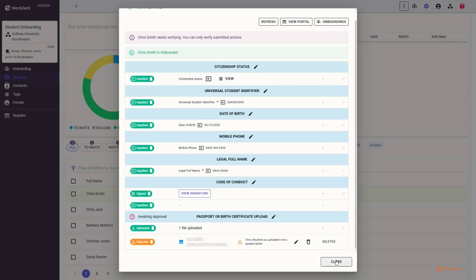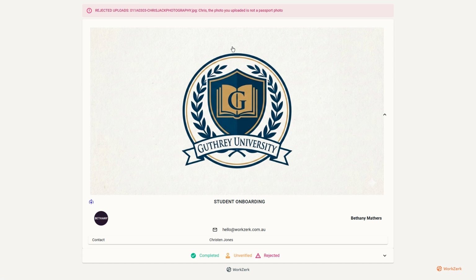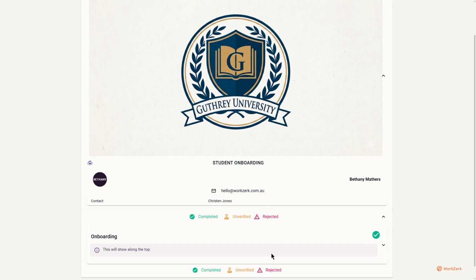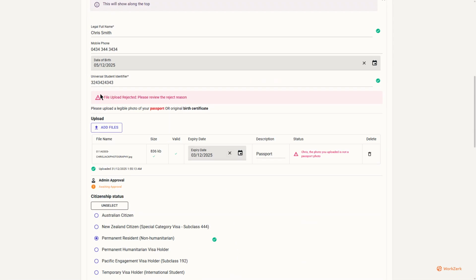What Chris is going to do is go back into his portal. There's a quick link to go straight back into the portal here. So let's do that now. And let's see what Chris will see when he goes back into the portal. You'll see very, very prominently rejected uploads. Chris, the photo you uploaded is not a passport photo. There's a new rejected icon here, and he'll be prompted to go down, and it also displays in line. File upload rejected, please review the reject reason.